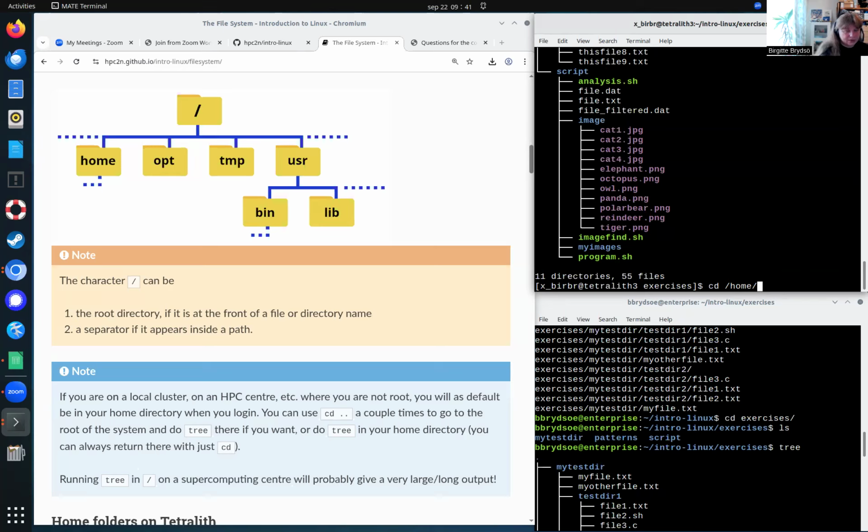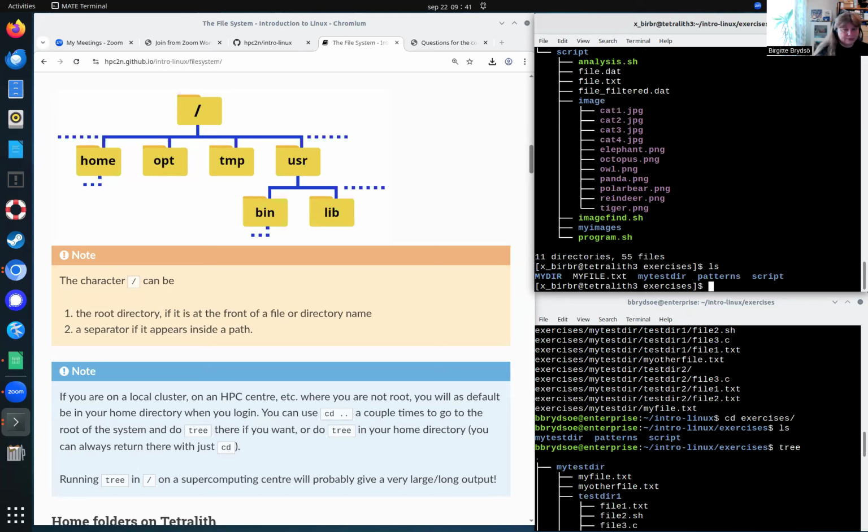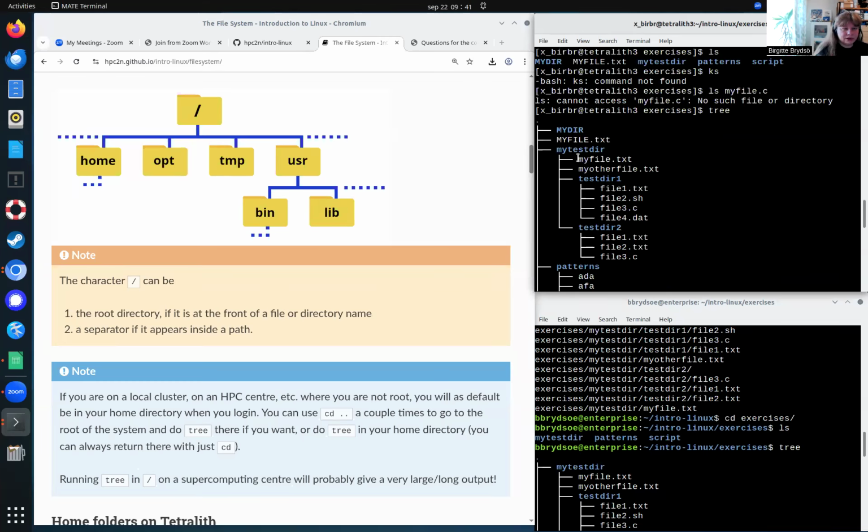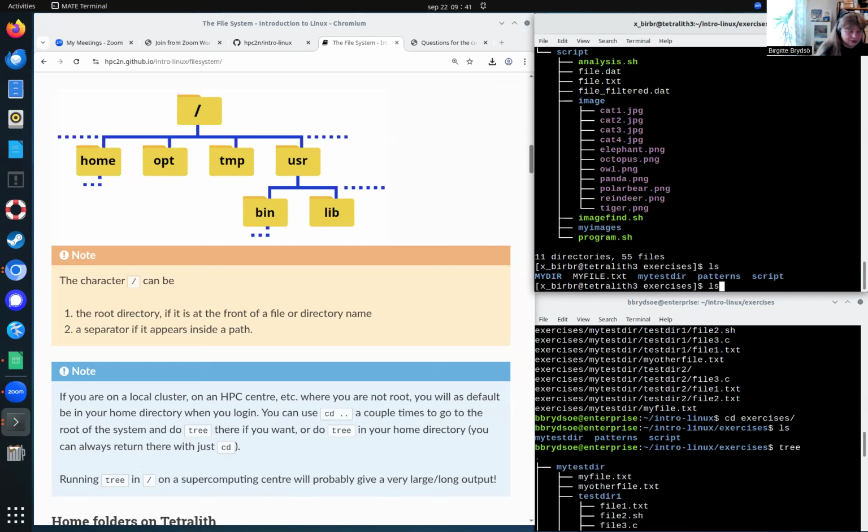And you can also do that in subdirectories below where you are. So you can see this my test dir here. You could see before that there were some subdirectories under it, so I could talk about this test dir 1 under it by saying my test dir and then this one here. Then it's a separator.